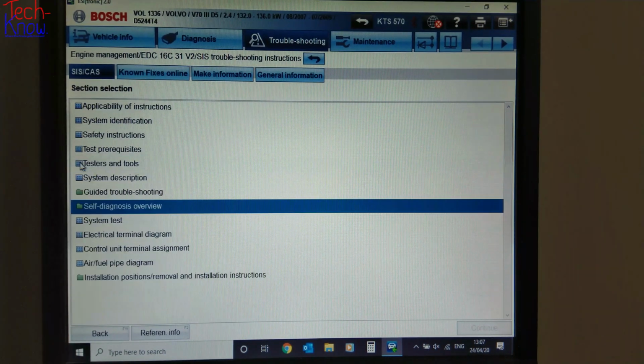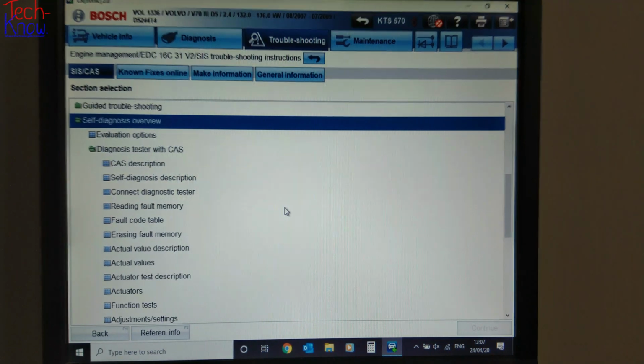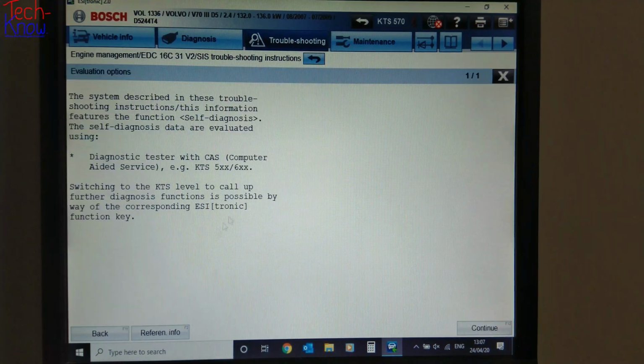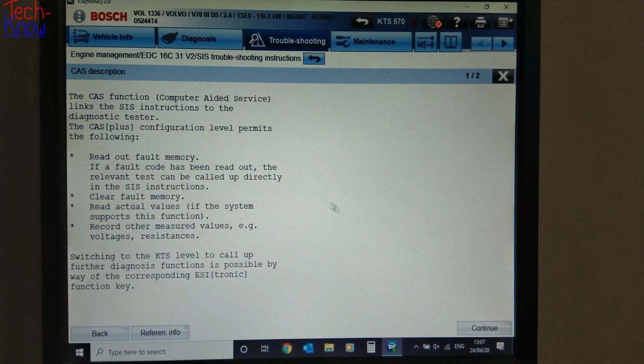Once again, this is a big folder that we can close and open as we wish. It defaults to open because this is the bit that most people are going to use. If I click on evaluation options, it takes you into a little bit of information about what you can expect to get from the KTS when you plug in. Click continue. Out of that, we're back at the main menu, and now we've got our computer aided service section, CAS, which gives us a bit of information about what CAS actually is.